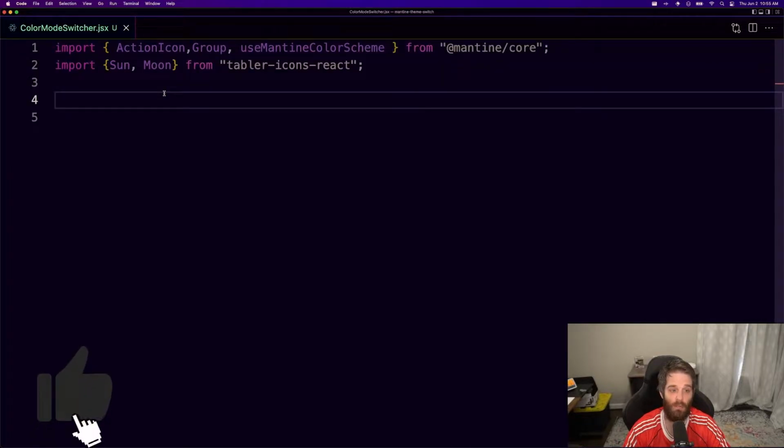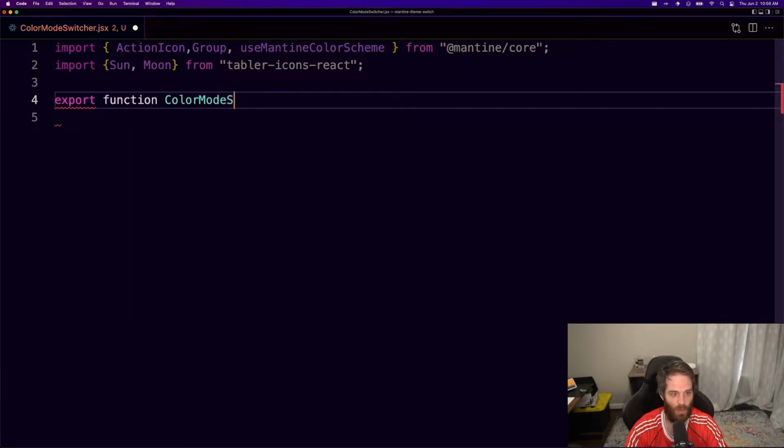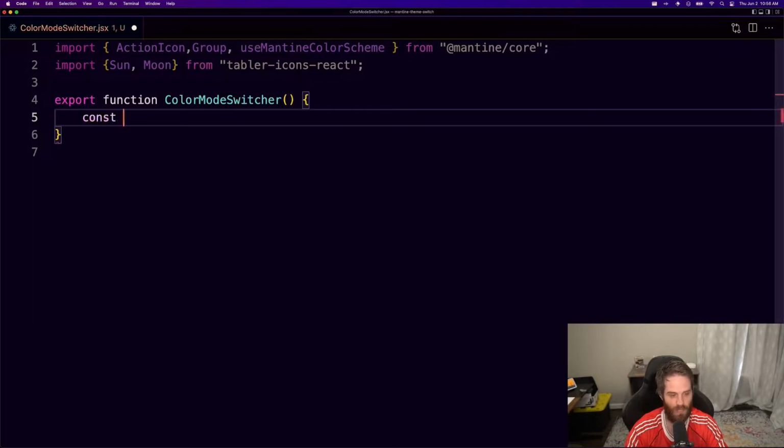So now we've imported both the Mantine core functionality and the icons, we need to create our theme switcher. So what we can do here is do export function ColorModeSwitcher. And that's going to be a function with no props. And then we're going to have a const here that's going to hold on to the color scheme and the ability to toggle it. So we can do colorScheme and toggleColorScheme. That's going to equal useMantineColorScheme.